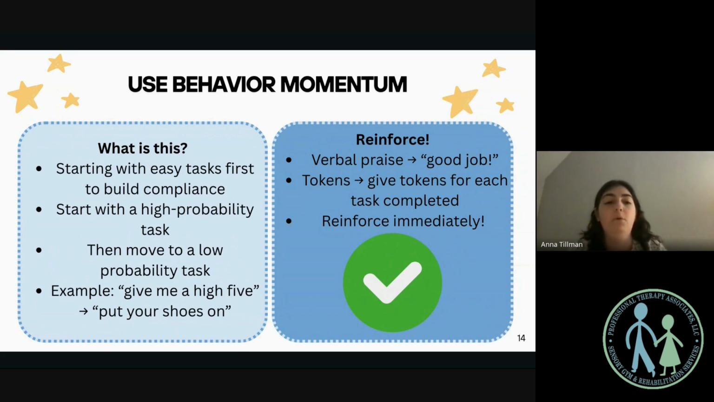So my example was give me a high five. If this is something that they like to do, you have a high probability of them doing it. You reinforce them, and then you move to the low probability task of putting on your shoes to leave the house. So it's important to always reinforce these behaviors. So you could get verbal praise, you could say good job, you could do tokens if you're doing a token system with your child, and as Mara stated, reinforce immediately.